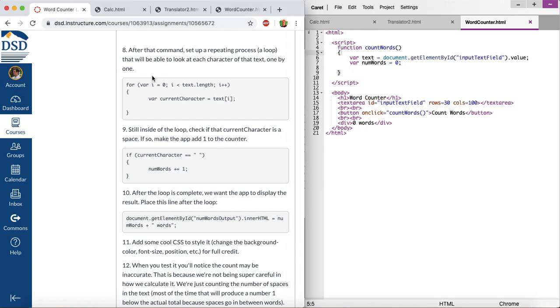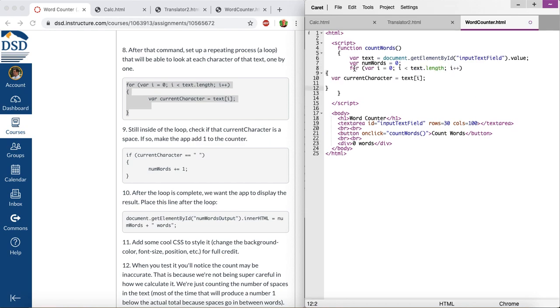It says set up a repeating process. And this is going to go over each value in the text. And we're trying to count how many words there are. So by looking at each value, what that means is we're actually looking at each character. So how can we, by looking at each individual character of the text, how can we tell how many words there are?